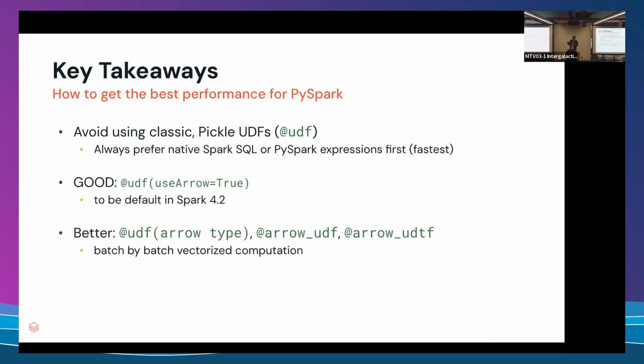Okay, key takeaway: don't use the classic UDF, start to use UDFs with Arrow type. They provide a really good performance gain.